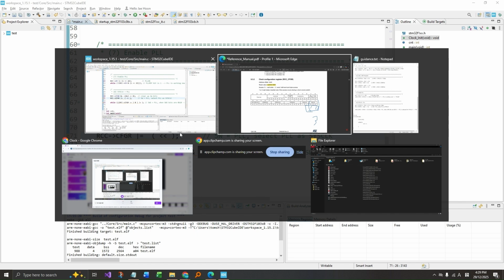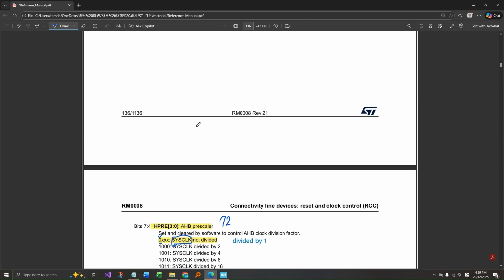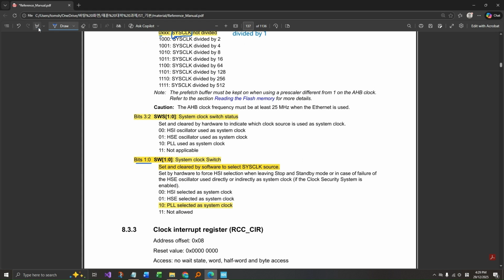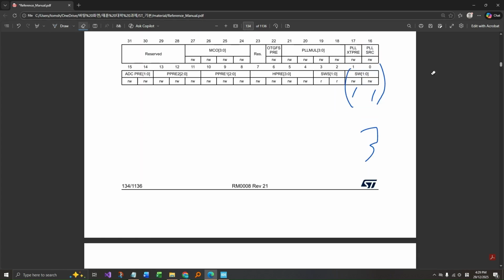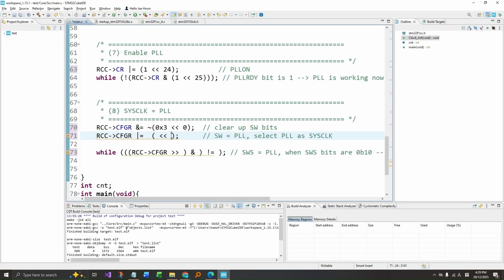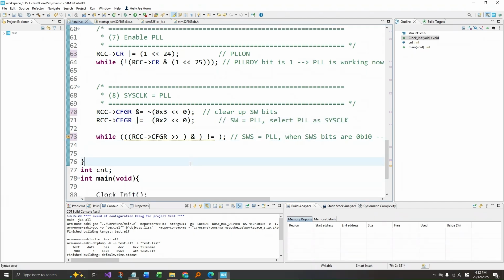And after that, I have to select the PLL source as a system clock, which should be 10. So I'm going to put 10 in this part. If I transform this number into a hexadecimal number, it will be 2. So I'm going to put 2 in the code. And now we have to wait until the PLL source is selected as a system clock.